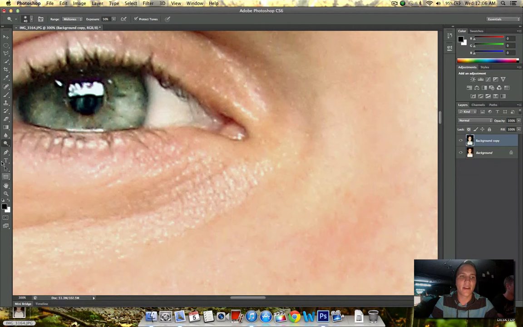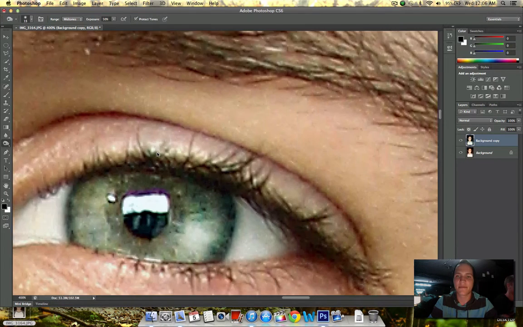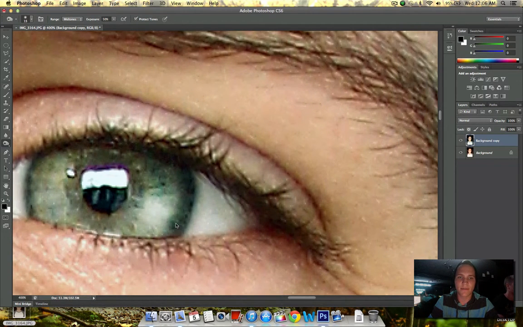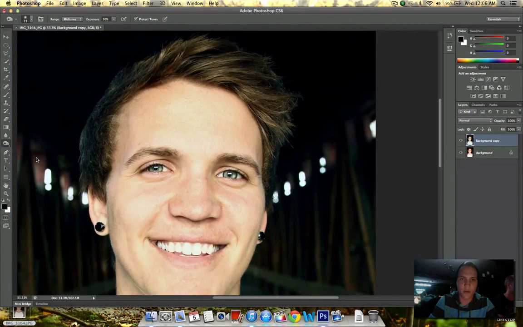Alright, and then go to the burn tool. And then just on the outer rim of the eye, we're going to shadow a little bit. This will give the eyeball the depth that you want it to have. Do it to both sides. So now when you zoom out, the eyes are just gorgeous.